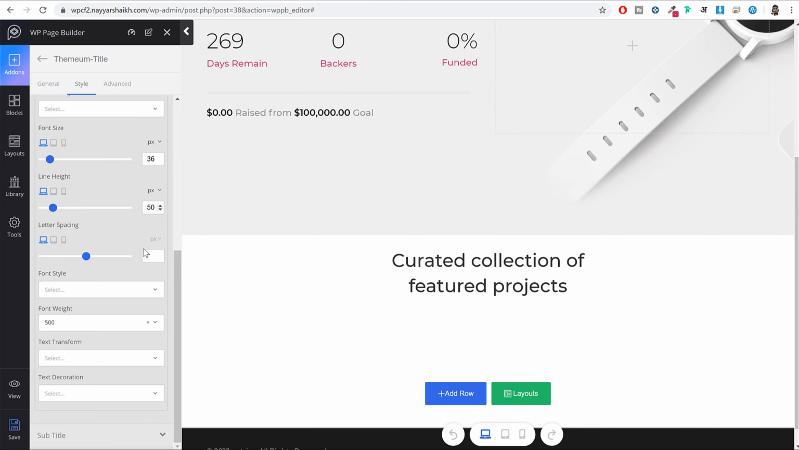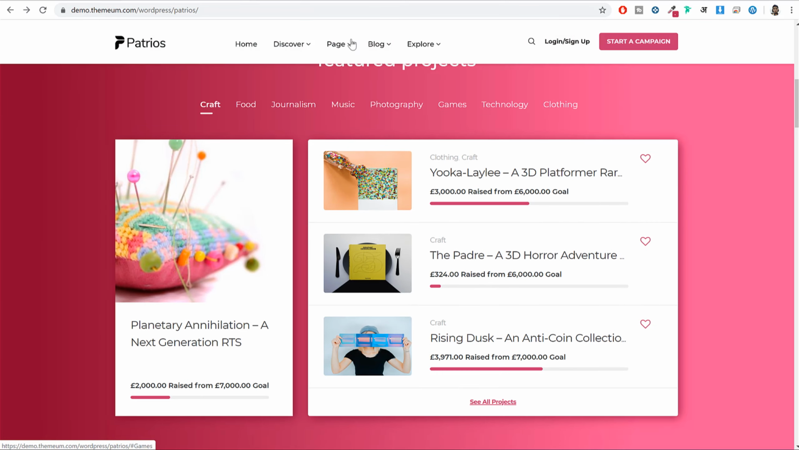You can do some experiments over here. You don't have to follow the exact numbers that I'm using. You can just select whatever looks beautiful to your eyes. Just select that. All right. Then after that, we have to display these tabs.